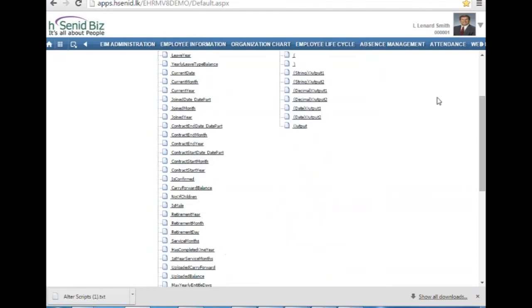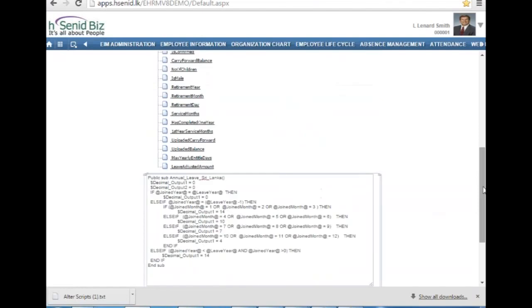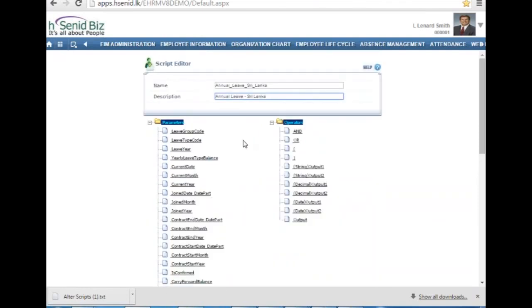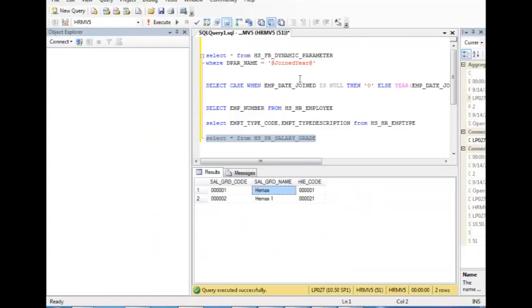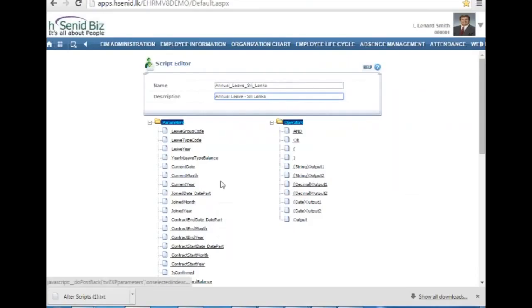Then you can give a description for that particular entitlement script. And here we have the parameters that have already been created in the system. They can be found in this table, the HSSB FB dynamic parameter table. So all the parameters defined in here will be available for you to create the script here.